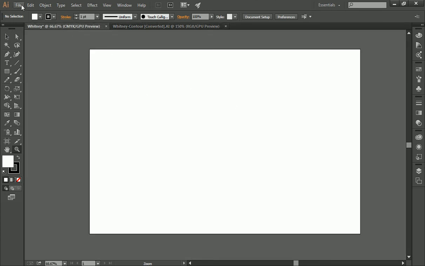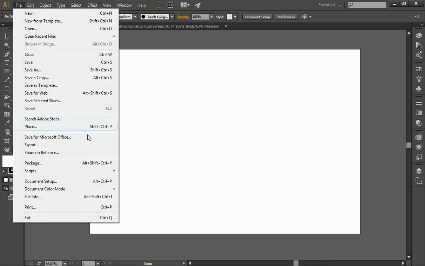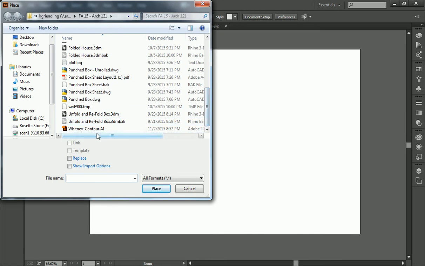So the other option is to place it in Illustrator. That actually brings it in as an object that borrows all the properties of the native file. So if it's an AutoCAD file and it has layers, it'll come through with the layers. Or if it came straight from Rhino and it has layers, then it'll have those layers. And it's under File, Place. And you can just select that AI file and place it.